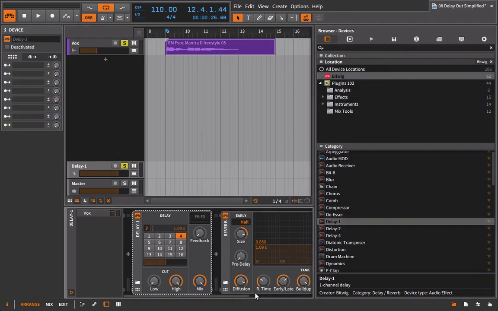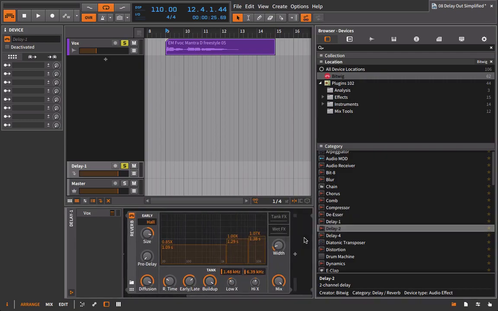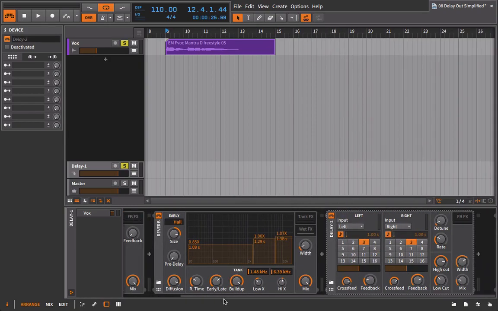Now we'll go in and we'll grab that delay 2, which is more of our ping pong delay, 2 different delay lines at the same time. And now let's see what happens. This is going to be fun.